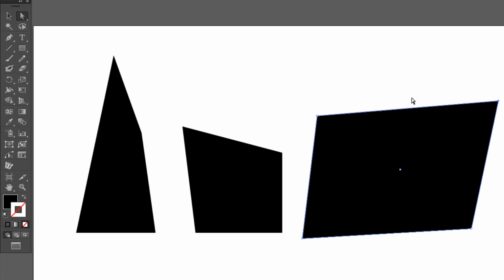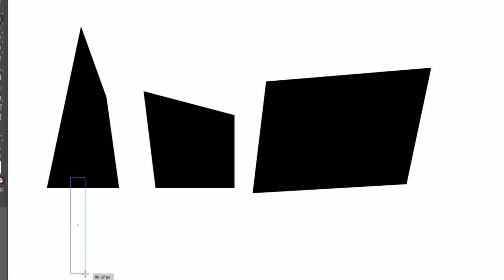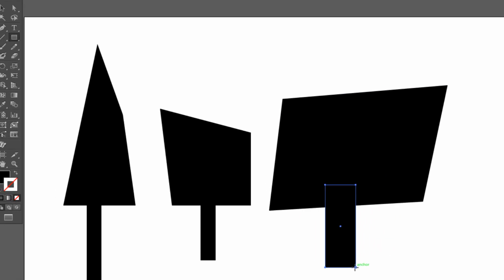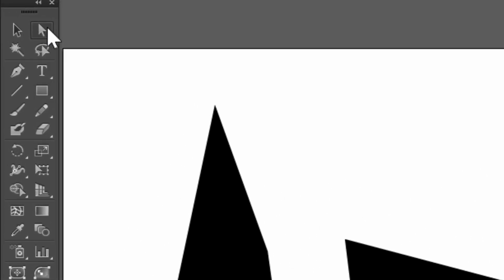Now draw some tree trunks. Pick the Rectangle tool again and draw 3 rectangles. Choose the Direct Selection tool and click and drag anchor points.